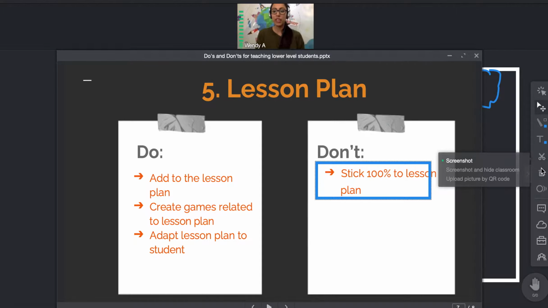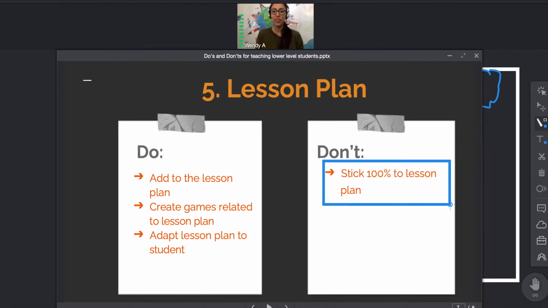So don't stick 100% to the lesson plan. It's a great guide, but don't just follow it step by step. If the student sees the lesson plan on the page, they'll eventually get bored and maybe not be too motivated to continue reading. So try to vary it with images, with videos, as we mentioned in the other examples. Every time that they have a lesson with you, they expect something exciting to happen. So that's why it's always good to add these extra games and activities.